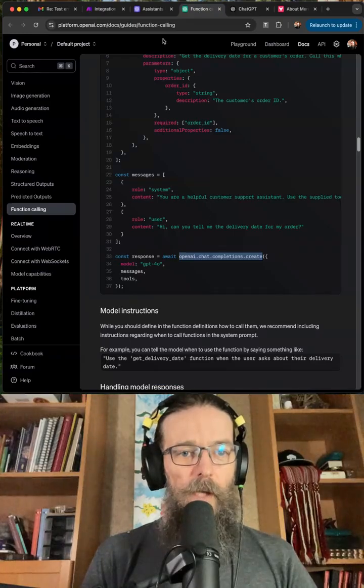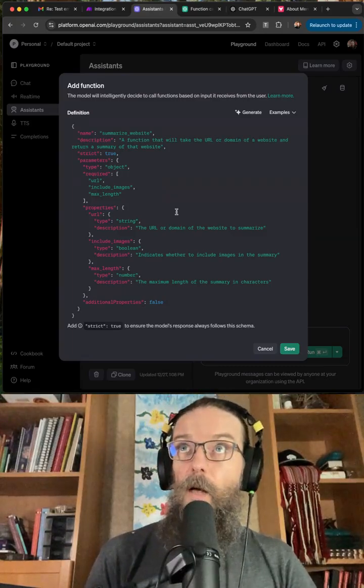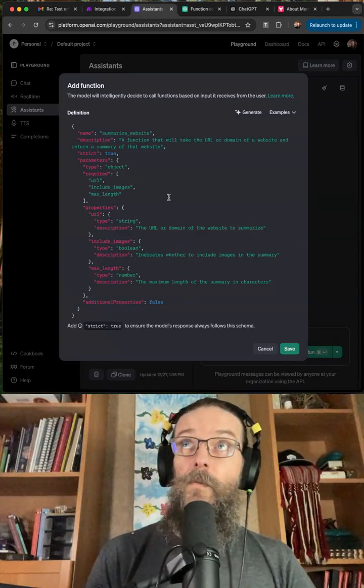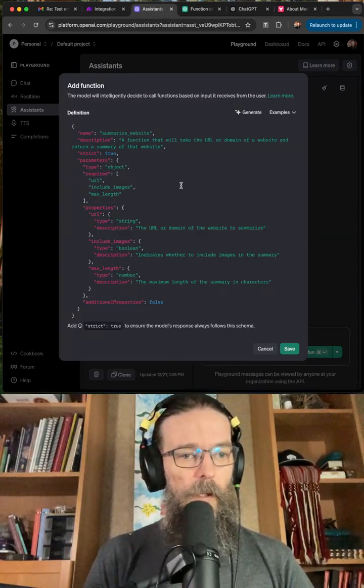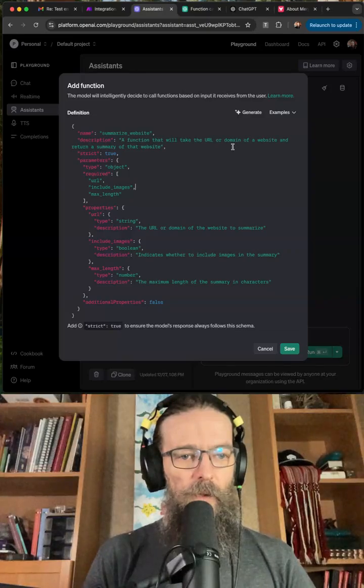So I believe now that I have the function set up, I'm just going to save. We'll scan this real quick. I apologize that text is so small. I can't make it bigger. If I try and bump that up, it'll start hiding things on me. So the name of the function is summarize website. It's going to take the domain of the website. The properties are URL, include image, max length. I actually don't want those.